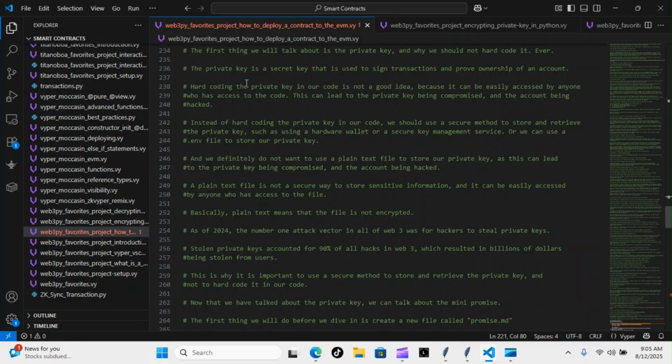contract. So the first thing we will talk about is the private key and why we should not hard code it ever. The private key is a secret key that is used to sign transactions and prove ownership of an account. Hard coding the private key in our code is not a good idea because it can be easily accessed by anyone who has access to the code. This can lead to the private key being compromised and the account being hacked.